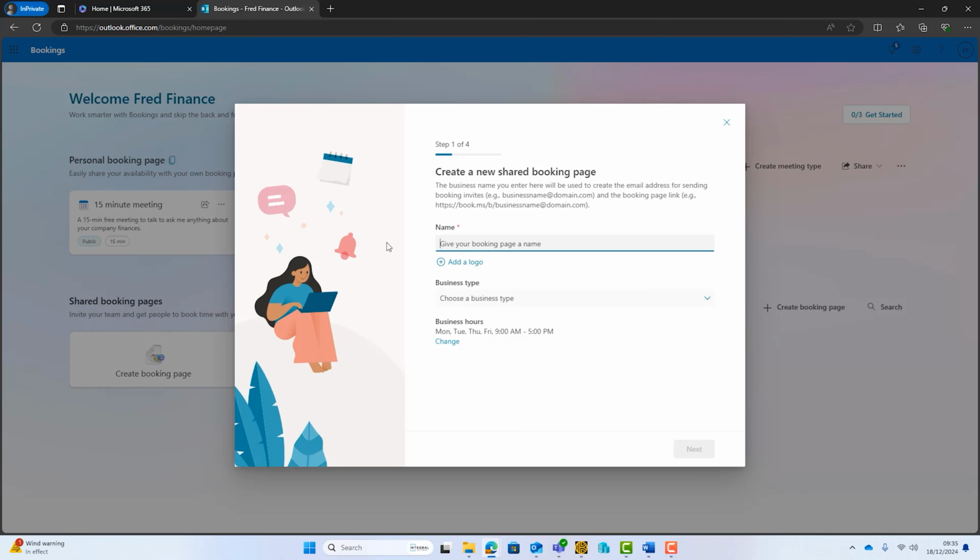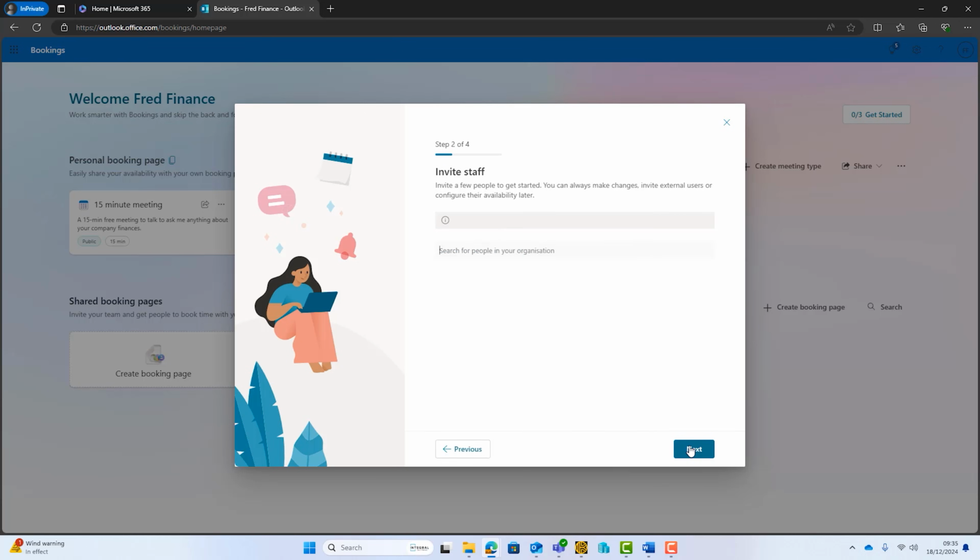So create a new shared booking page. Firstly, we've got to give our booking page a name. So you might as well just enter your business name here. Something like this. We can then optionally add a logo, so that logo will appear on our booking page. I do advise you to do this, it just looks more professional. This is just made up for me, so unfortunately Fred Finance doesn't have a logo. We can then choose the business type, so just choose something that is related to you. I'll choose financial services. And then we've got to choose our business hours. We can change these later on. So at the moment, it's Monday, Tuesday, Thursday, Friday, 9 till 5. I will include Wednesday as well, and I will click on Next.